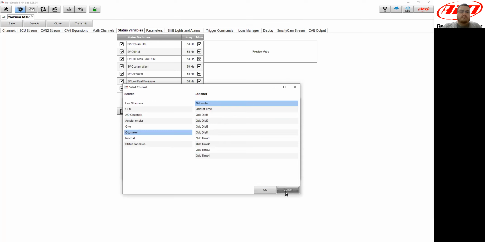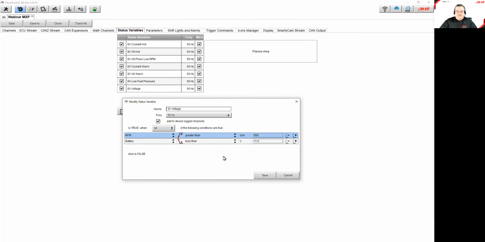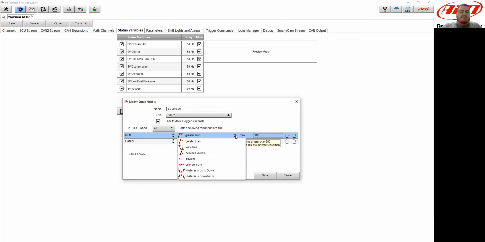Okay, let's cancel that. And then the condition for our RPM is greater than, and we have many options here as well. As you can see, the different selections: greater than, less than, probably the most straightforward. Between values, so if you have a high and a low.